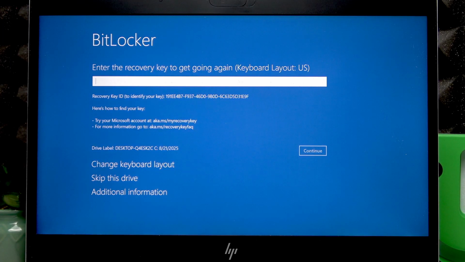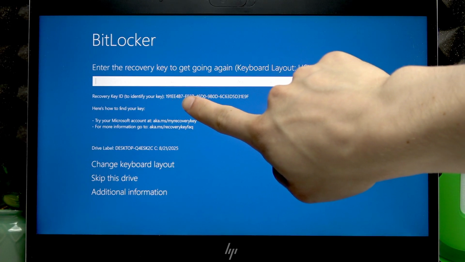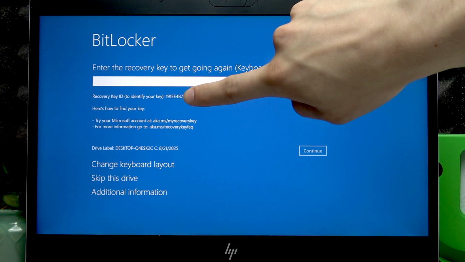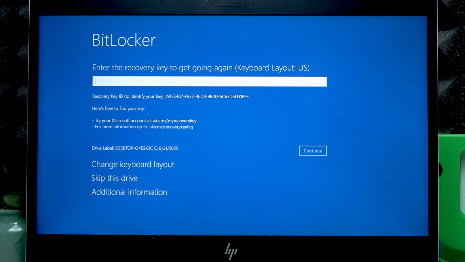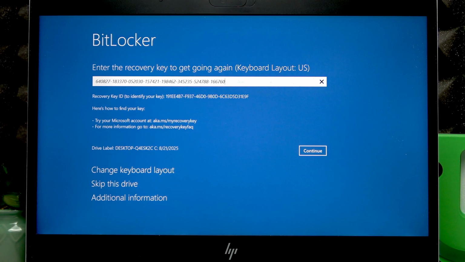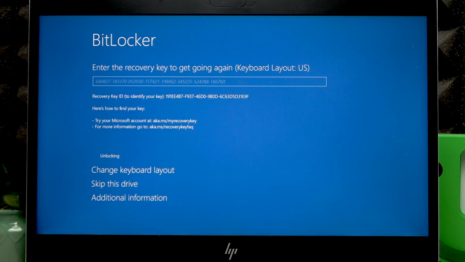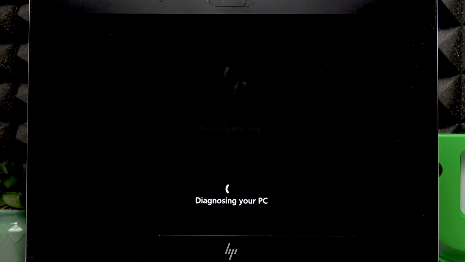And as you can see, we got locked by BitLocker. Now what you have to check is the first part of the key ID, this one, and find the matching BitLocker key. Then enter it into this field and press enter to continue. Okay, since the code is entered, just press enter and wait until your device is unlocked.